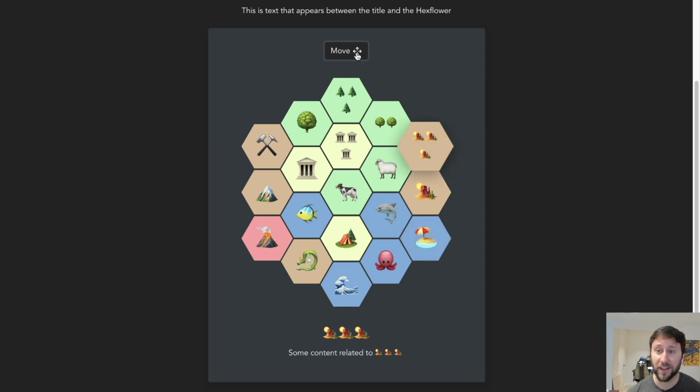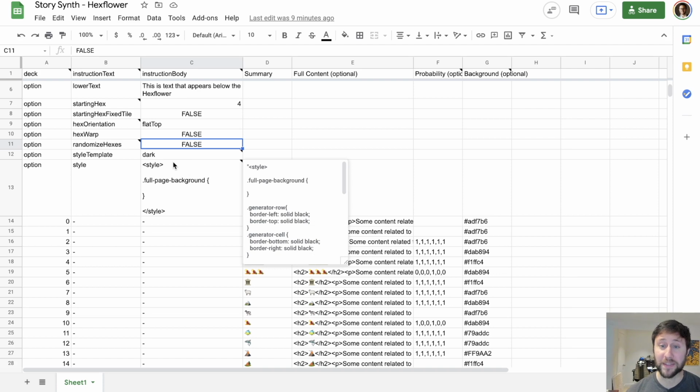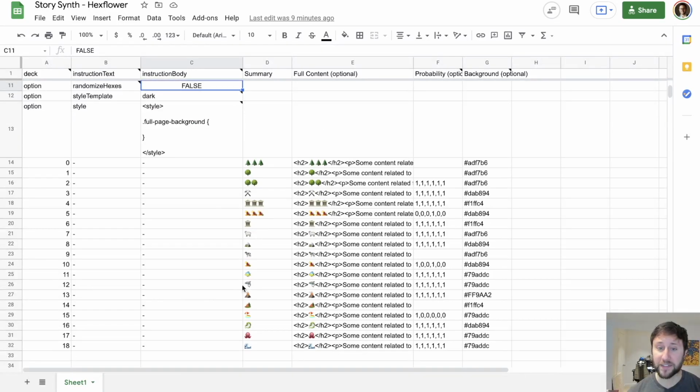That's user specified. And like all Story Synth formats, it's really easy to create and share these. You create them through a spreadsheet, and here's a template that you can copy. At the top, there's a bunch of custom options that define everything from the title to some of the text above and below the hexflower. Some custom options here I'll get back to in a second, and then all of the different tiles themselves.